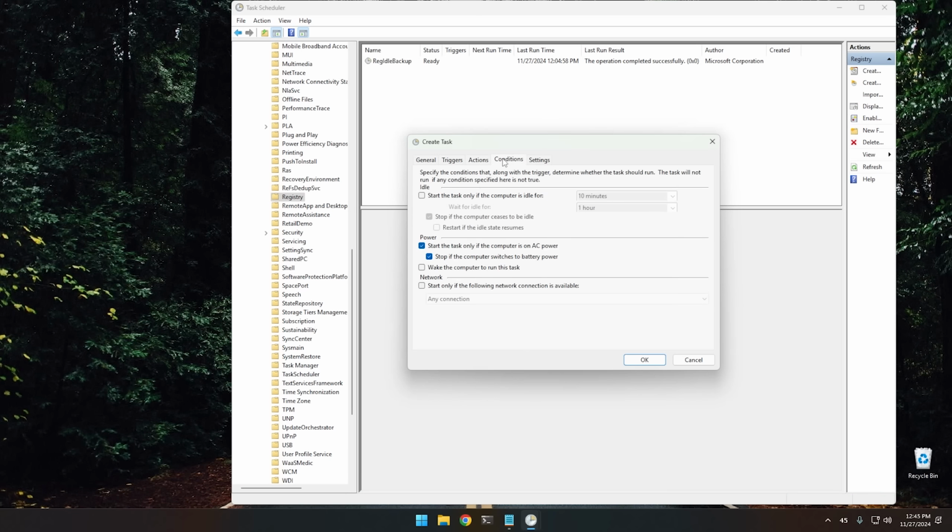And then from this point, go ahead and go over to conditions. And on conditions, what I typically do is disable the power management because I want this to do this every single time it boots up. Doesn't matter if it's on AC power, doesn't matter if it's on battery, doesn't matter. I want it to run all the time, no matter what.